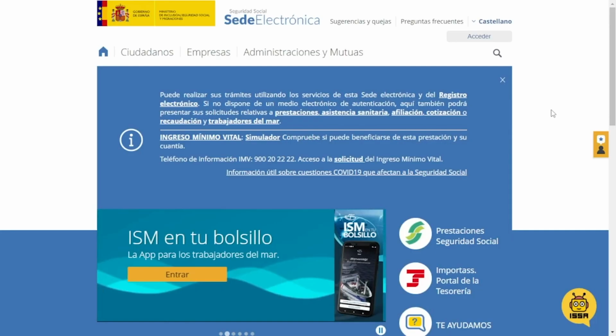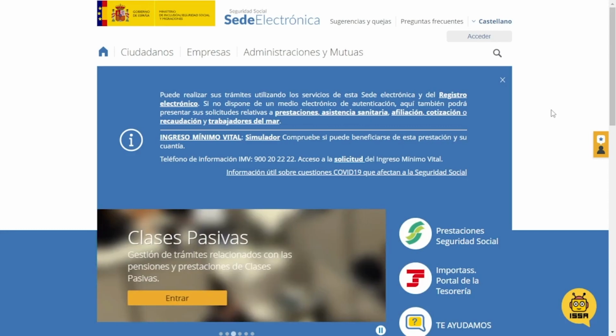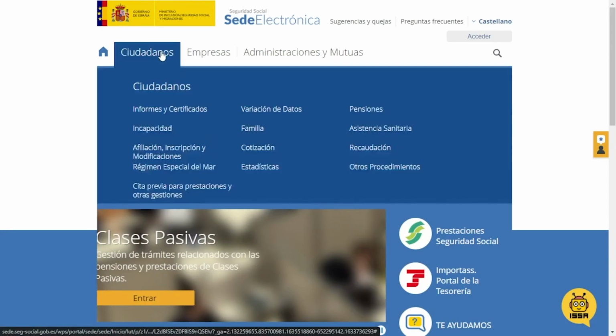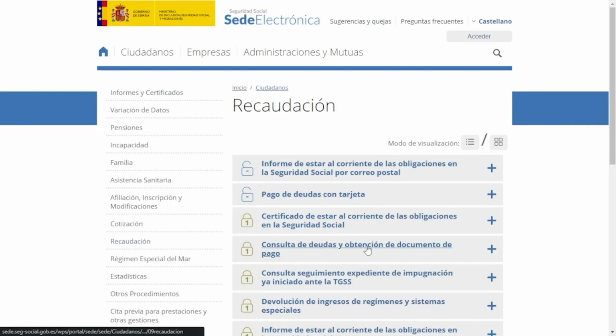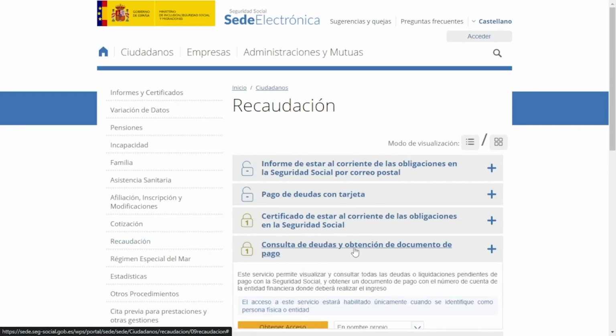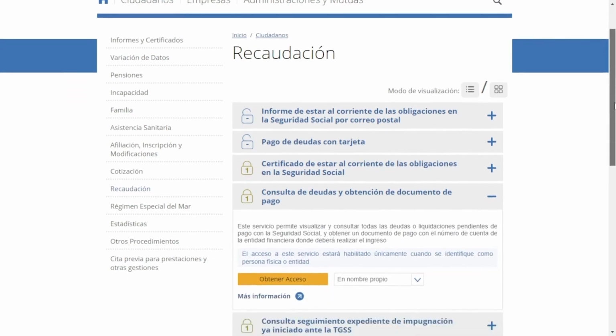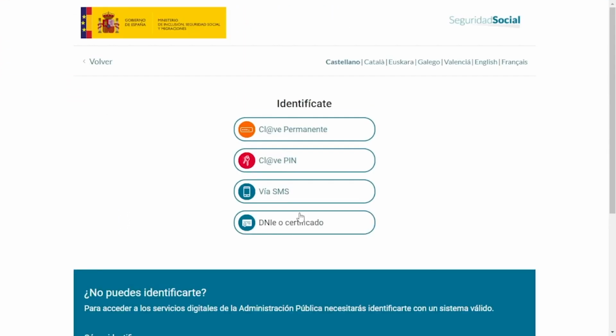First, you need to enter the page of the Social Security electronic headquarters. Please note that you can do this process either in the English or Spanish version. Then go to the option Ciudadanos and click on Recaudación. Now, click to open the tab that says Consulta de deudas y obtención de documento de pago. Here, click on the button Obtener acceso, and next you will need to identify yourself.